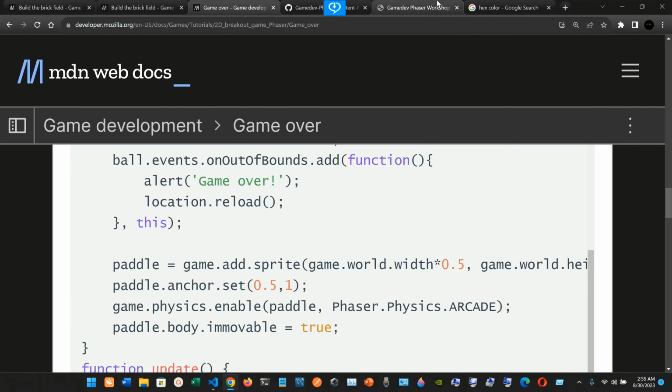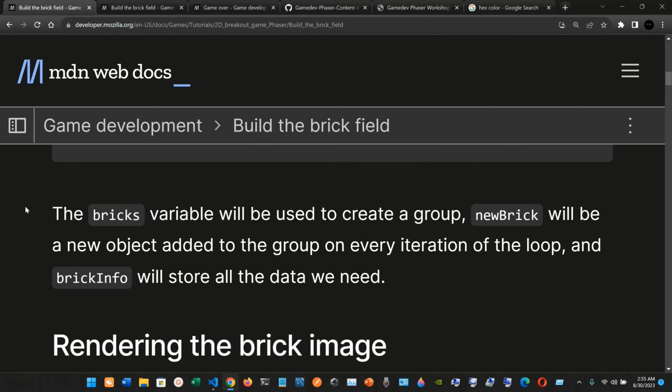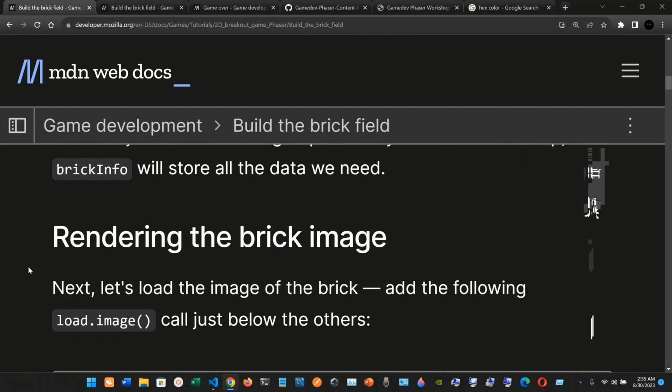Let me see, we have that up to this point. Okay, the game over. Okay, that's fine, everything is fine. The bricks variable will be used to create a group. New brick will be a new object added to the group on every iteration of the loop, and brickInfo will store all the data we need.